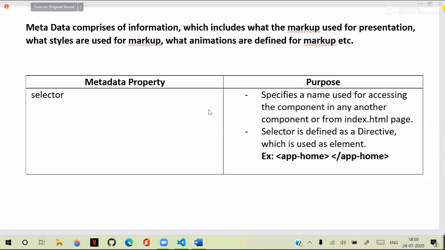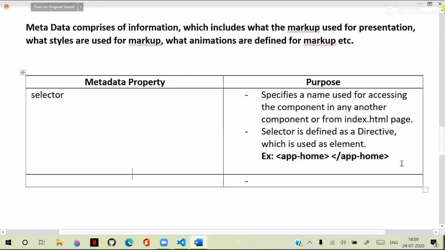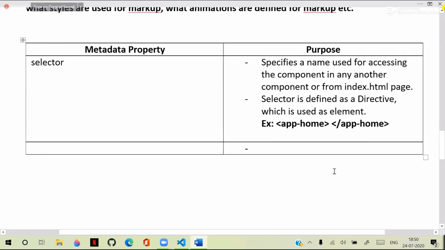So let's give this. The component is ready. Selector is ready. Okay, next point. What markup does it have to render? There are actually two techniques. Another option is we have template. We have template, and we have template URL.